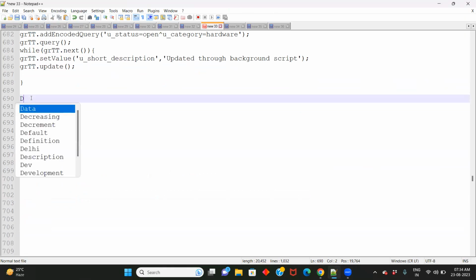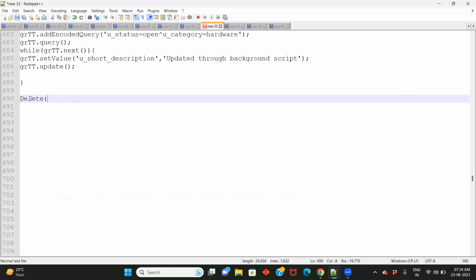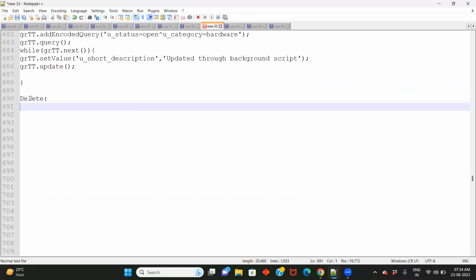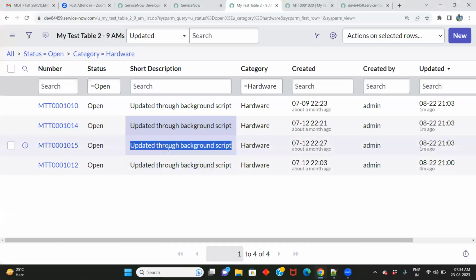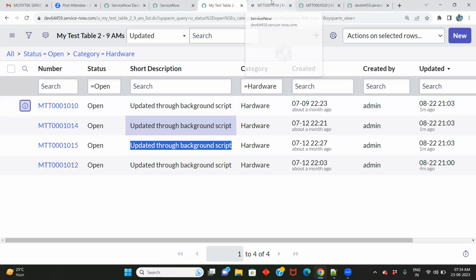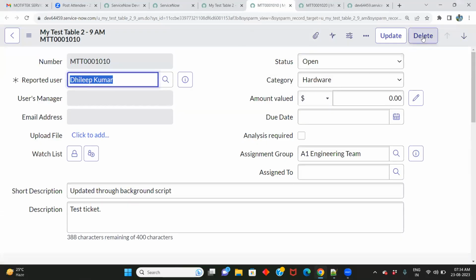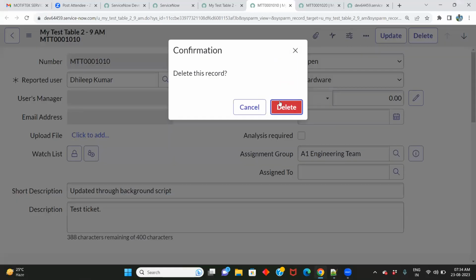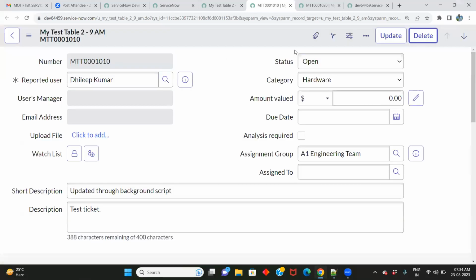Next, delete. So delete the records using glide record syntax. Generally, how do you delete? Same process. Open the table, apply the condition, and if you open this record, you have a delete button. Click on this delete button. It will ask you for confirmation. Then click on delete. So this is the process.